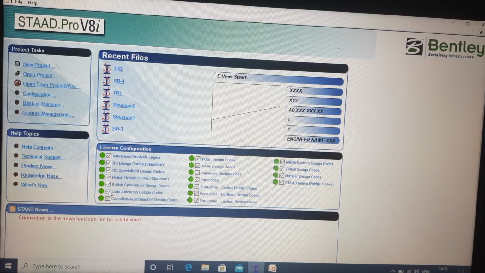Okay, so next we will go inside the STAAD environment, and we will try to explain all other functionality which will be helpful for our modeling purpose. So let's stay safe and be with me.